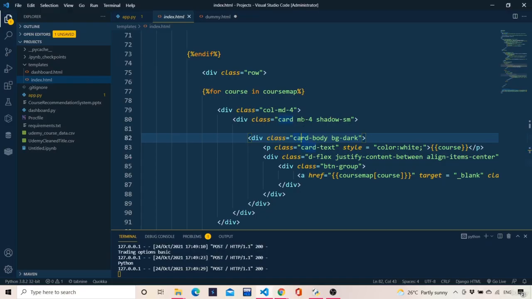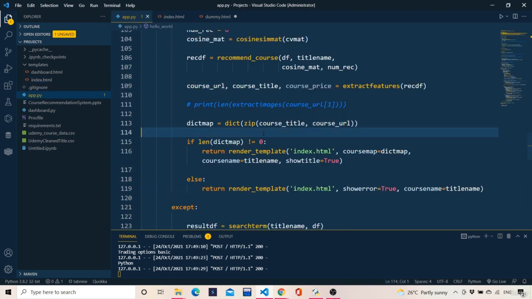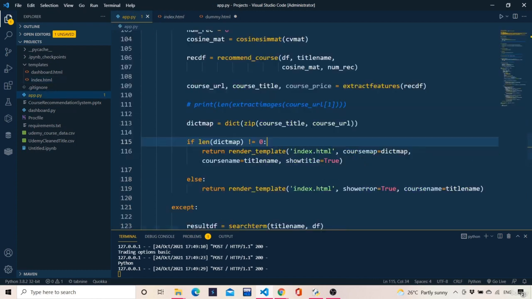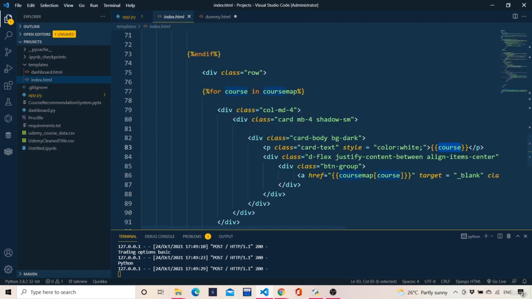That card I have just kept over here, and I've just changed the names. So I've kept course and course map of course. What is course and course map of course? The course is nothing but the name of the course, that is the course title, and course map of course is nothing but the URL.